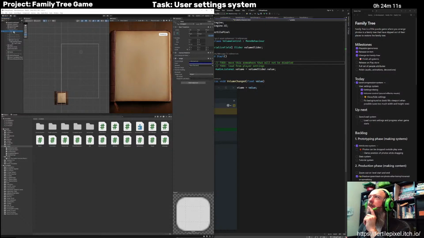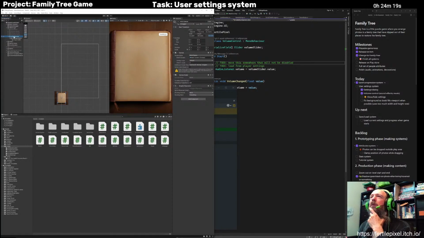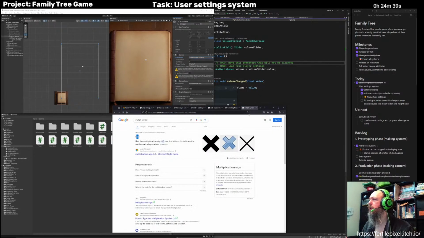Which means... I don't know what that means. Actually, it probably doesn't matter at all what position that game object has, because that game object is in world space. And these are screen space. What's the difference between screen space overlay and screen space camera? I'm curious and I'm going to look it up.